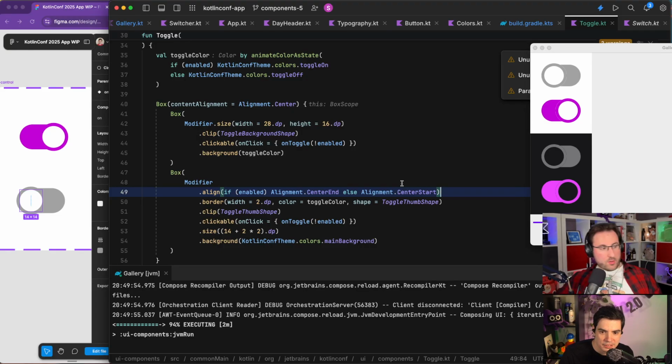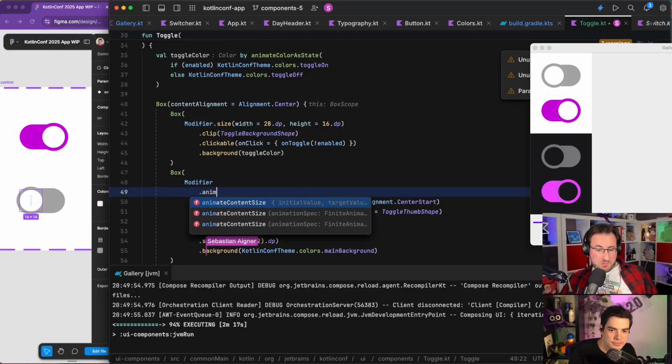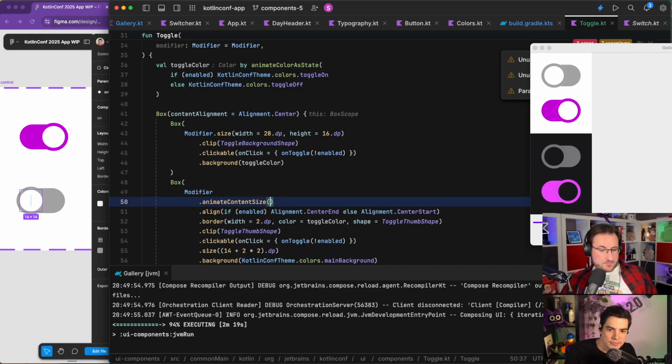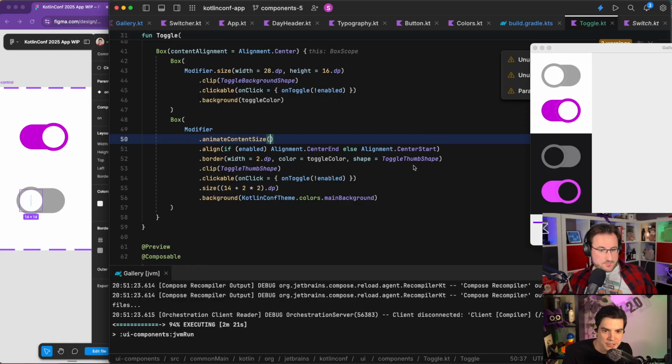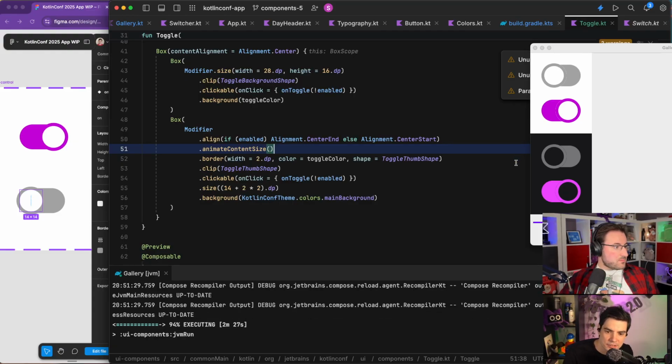Hold on, I'm looking at the flow chart. I'm curious to think if it's enough to just wrap this in like... just animate content? Yeah, and just animate content. I'm curious. I don't really know. We can do animate content size on the entire thing. I guess that doesn't do it.